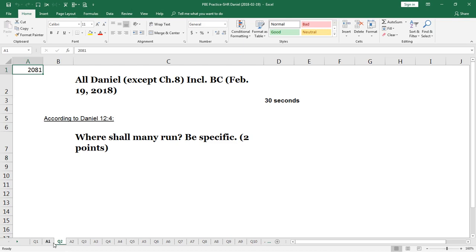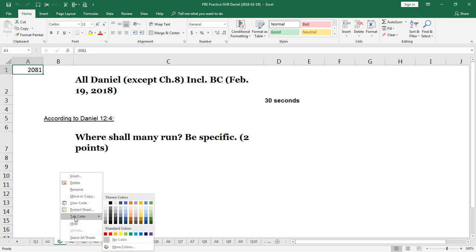I'm going to change the color on this tab. How do we do that? Well, on your mouse, press the right mouse button, and up will pop this little menu here. And right toward the middle, there's an option for tab color. I think this is the same in all versions of Excel. Hopefully it's the same in yours. So you should be able to change your tab color this way.